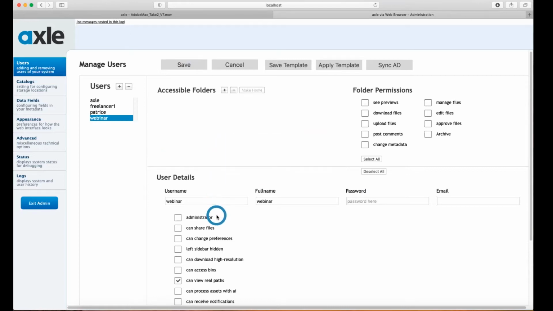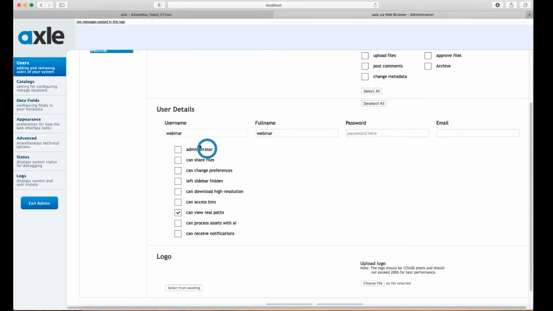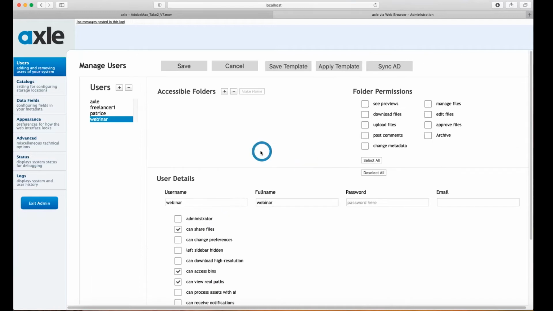And you will see that I can already change the permissions down below. I can say, okay, let's have this user webinar share the files and access the bins. But I do not give him access to AI or anything else. Let's save again. And each time you do not save, it is going to remind you to save.